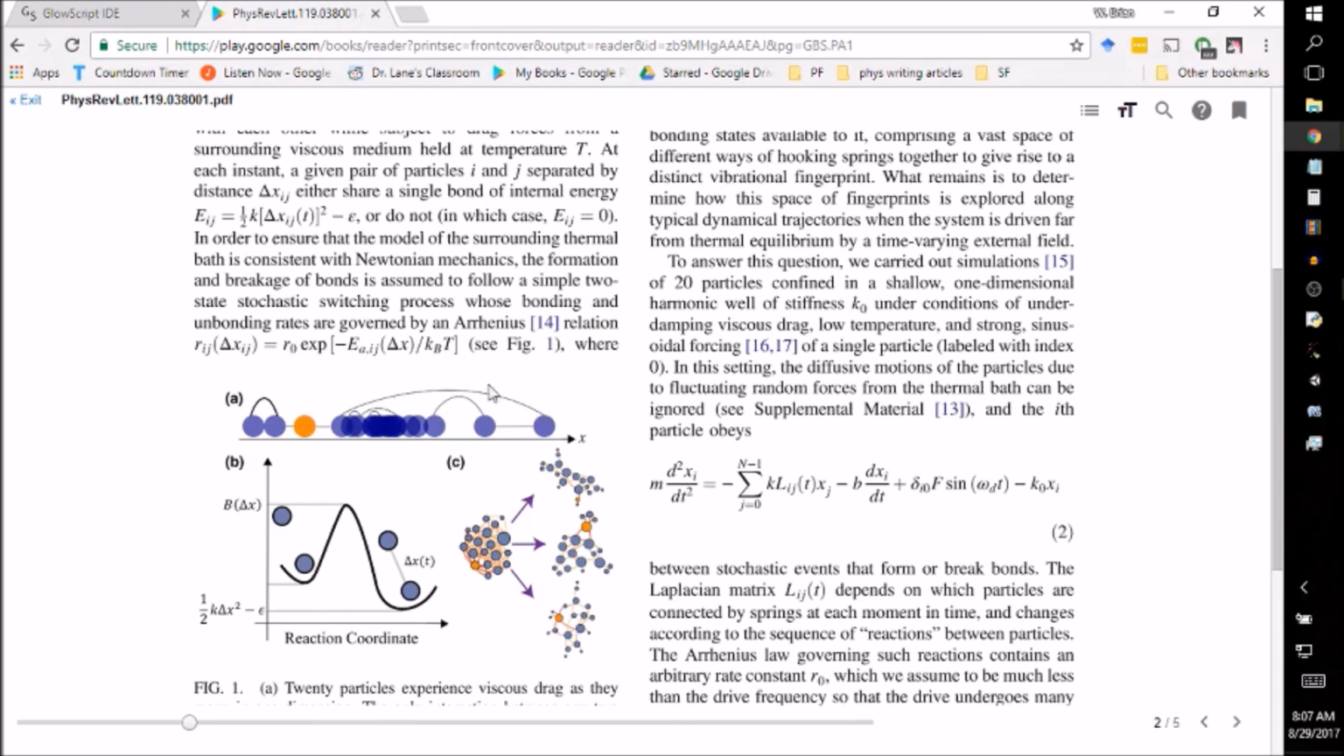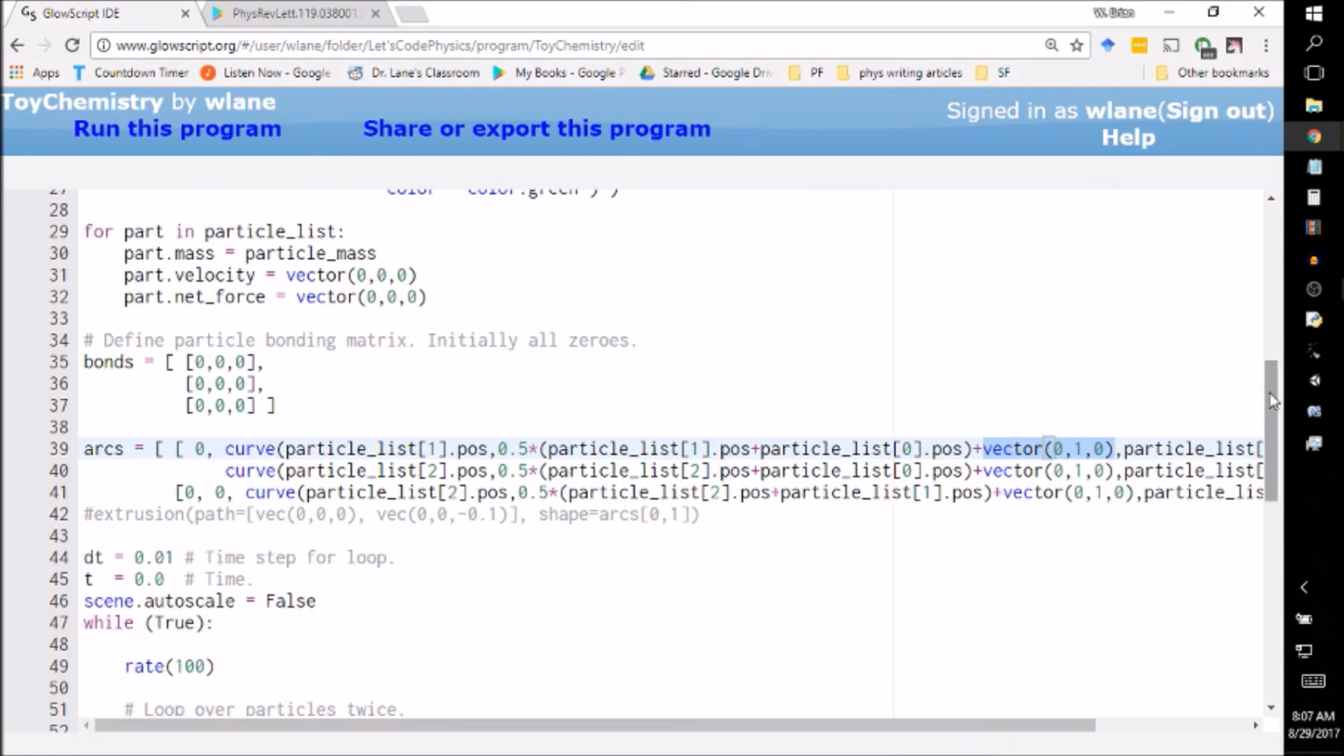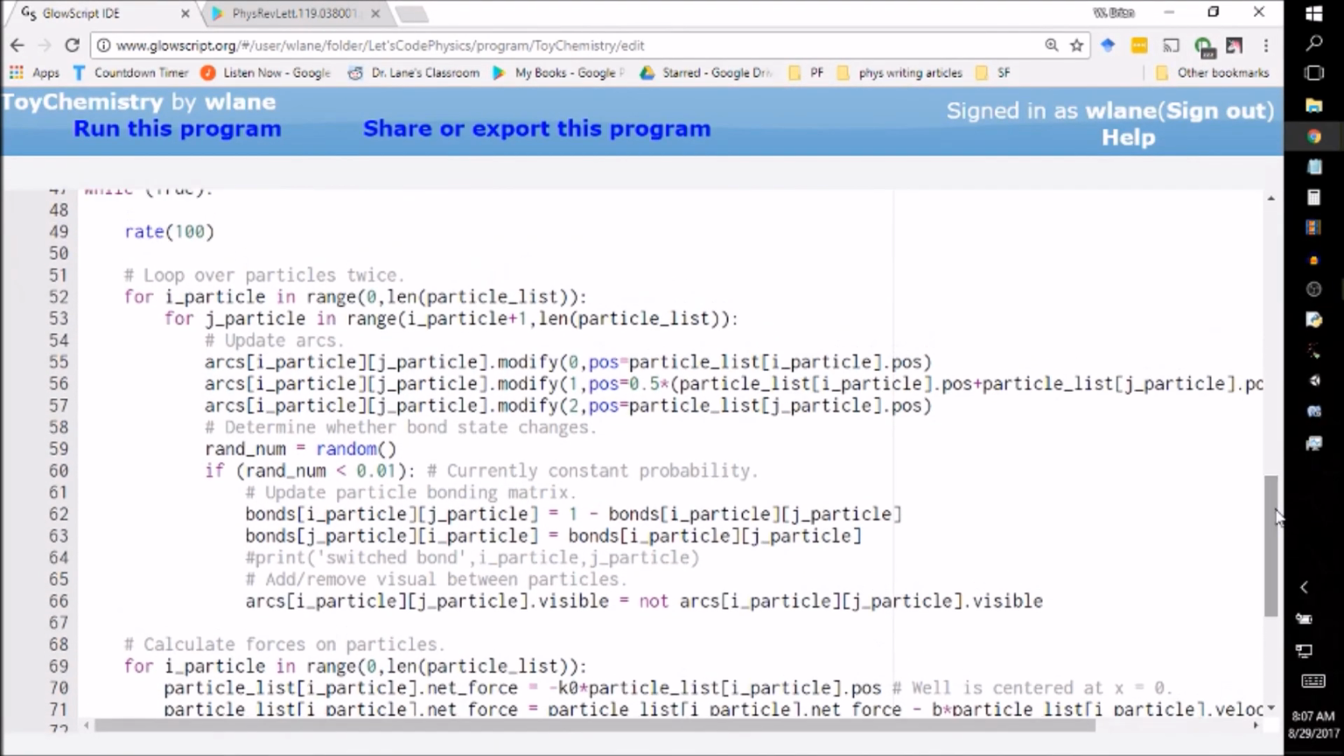So theirs are nice and smoothed out. I haven't yet made it fancy enough to be a curve. Right now mine are wedges, but it's basically recreating this diagram here. And so what we have to do is every frame we have to update those positions. So here I've put in a loop over all the particles. And so whenever we loop over the particles, we're going to update the points of those.